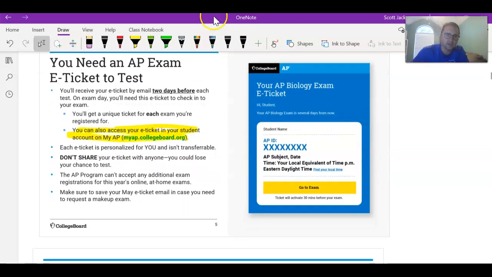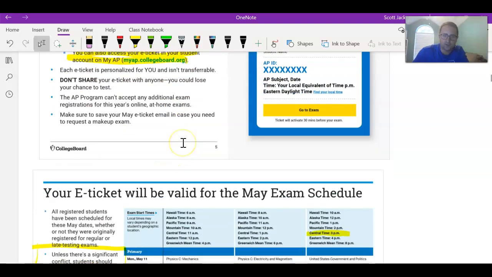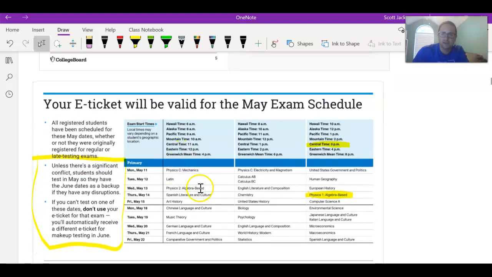The first thing, on the AP exam day, you'll get it 2 days before. So you'll have your AP ID, and you'll get an email of that. If not, you can also access it here, but you have to make sure you can log in, so make sure you do that. That'll be really important. Make sure you've updated your myapcollegeboard.org stuff. Again, here's our date, May 14th at 3 p.m.